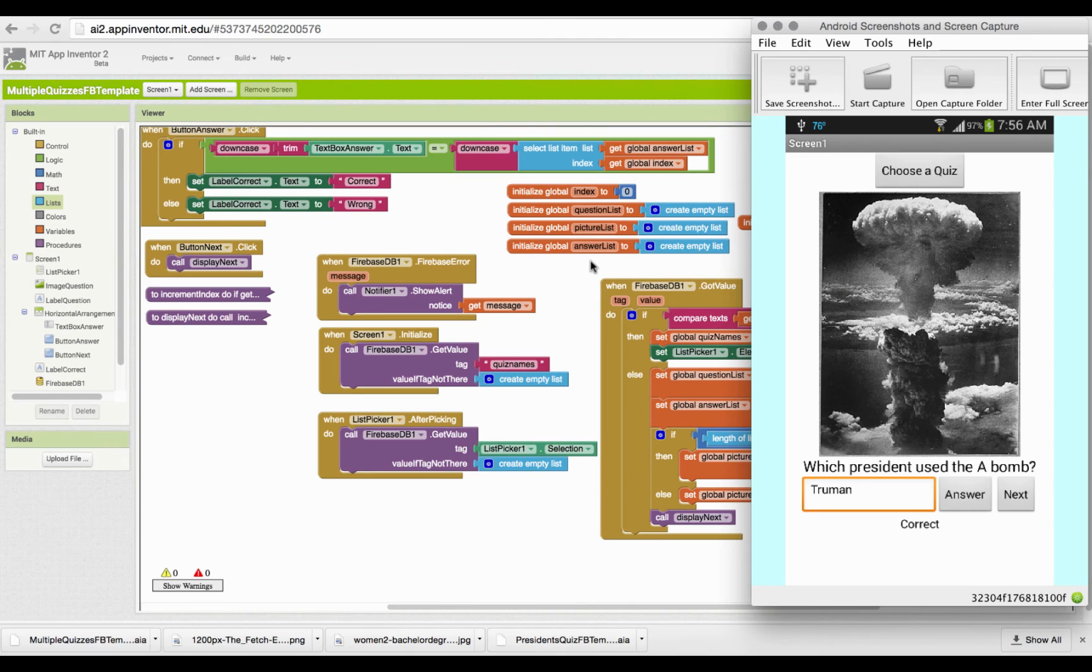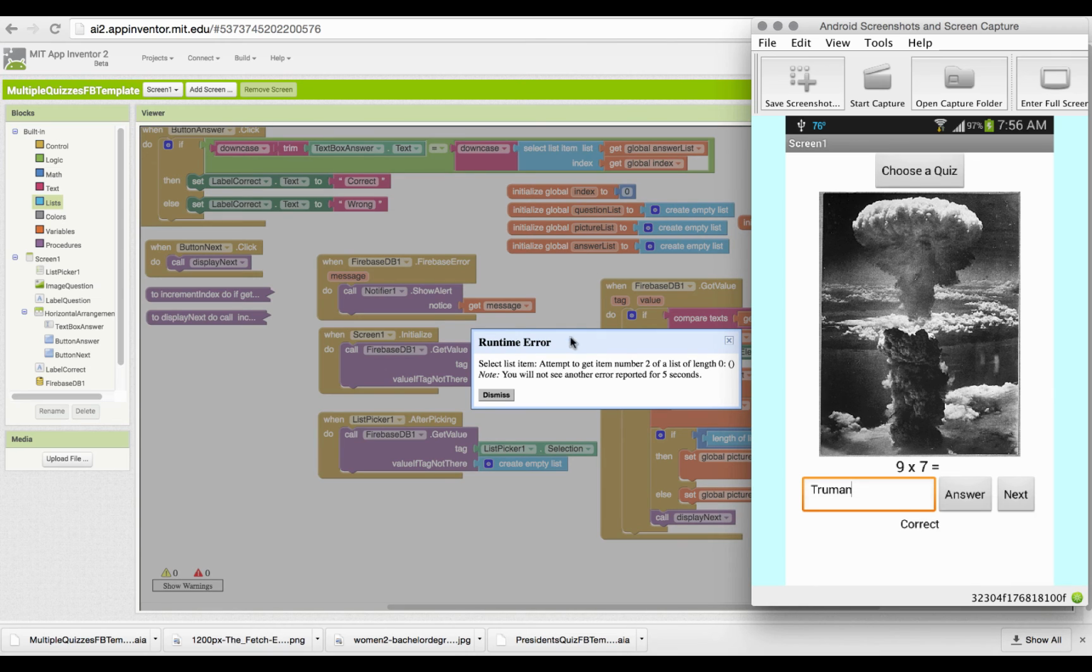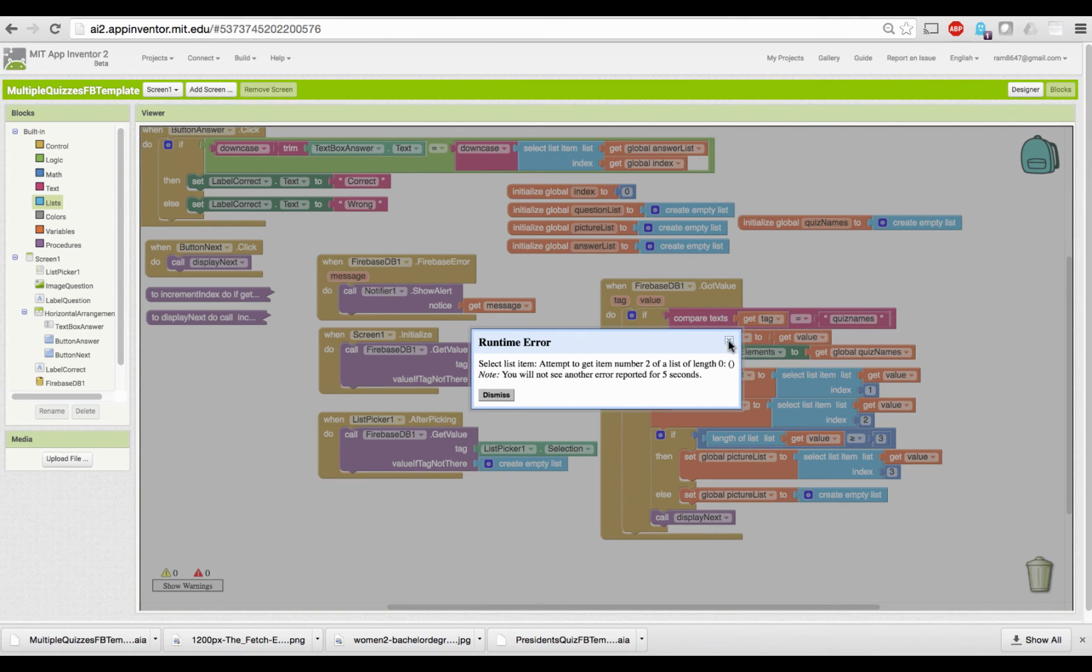Okay, I'm back in my app. I'm going to choose the multiplication quiz this time. Oh, I'm still getting an error. This says I am attempting to get item number 2 of a list of length 0. And that's because we forgot to fix the way the quiz is displayed.